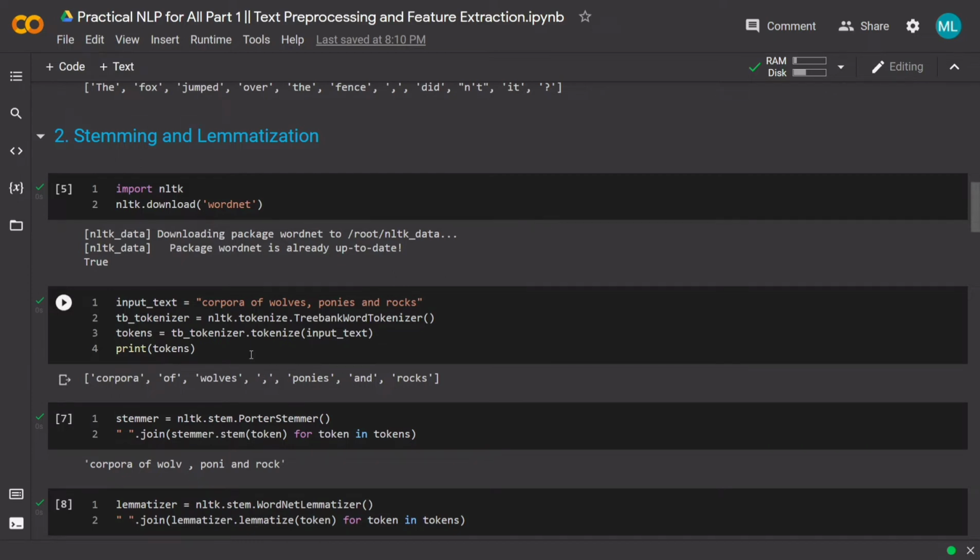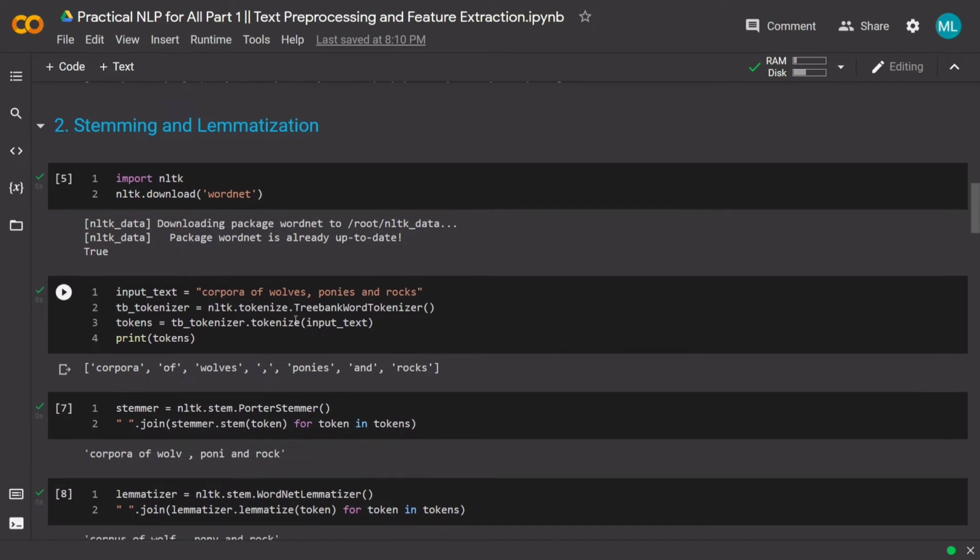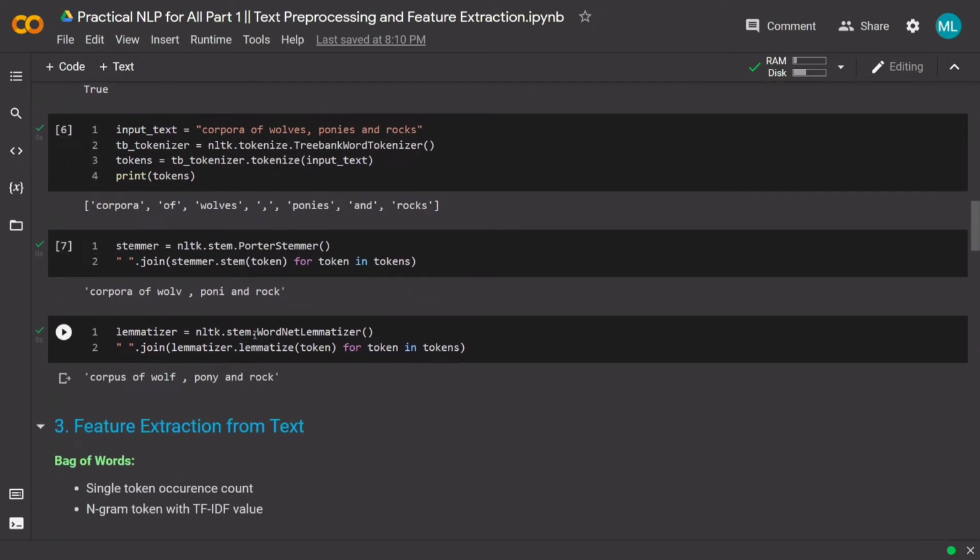And after this, we will do the stemming and lemmatization. So for stemming, we create a Porter stemmer instance and apply stemming on each individual token to get our results. And we can see that the suffixes from each of the tokens are removed and the words are converted to their base form. For example, wolves got converted to wolf, ponies got converted to pony, and rocks got converted to rock. Next, we are going to use the WordNet lemmatizer to lemmatize our text.